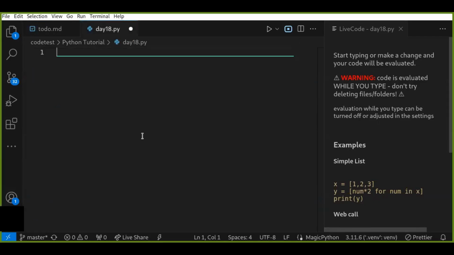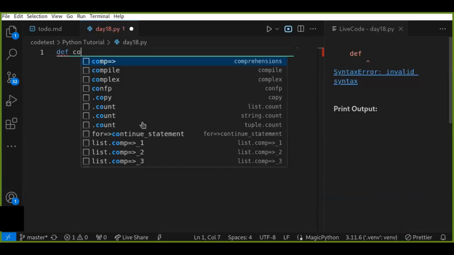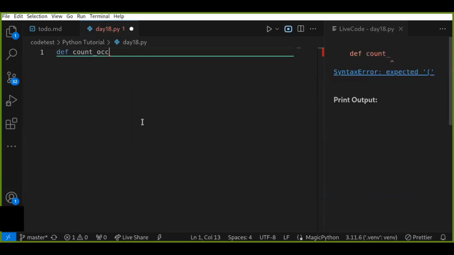Basically, counting the number of occurrences of each word in a given text file is a common task, especially in natural language processing. If you want to work on natural language processing, this tutorial is very useful. There are several ways to approach this problem, but one of the simplest and most efficient methods is to use a dictionary to store the word counts. So let's first define a function that counts the occurrences of each word.